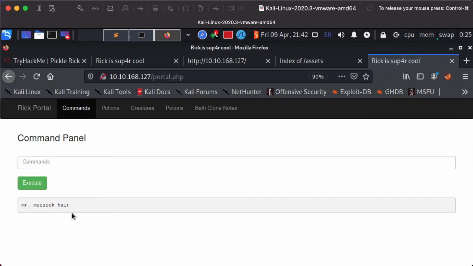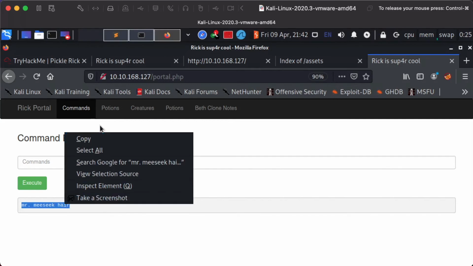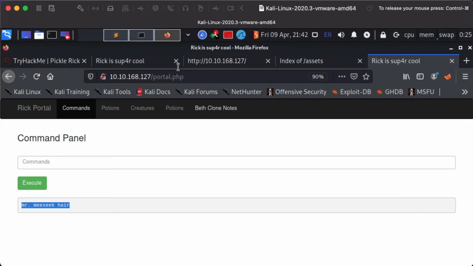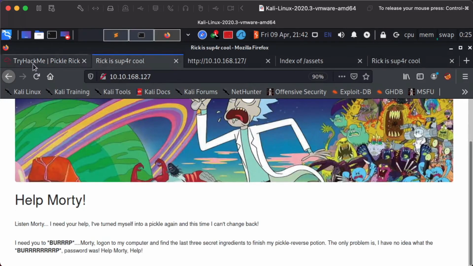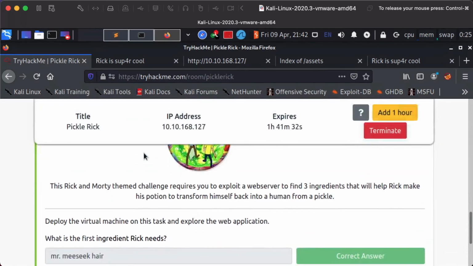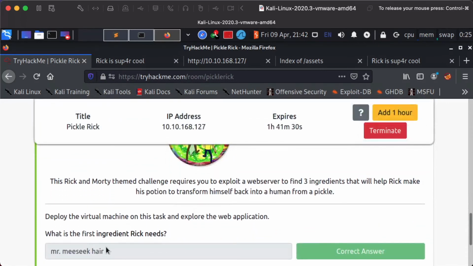And so there we go. All right, so it looks like we've got something here called Mr. Meeseek's Hair. So I'm going to go ahead and add that into here. And we've got Mr. Meeseek's Hair here. And if we go back to the TryHackMe for Rick here, that should probably be the first ingredient we need, which is Mr. Meeseek's Hair. All right, looks like we're good there.